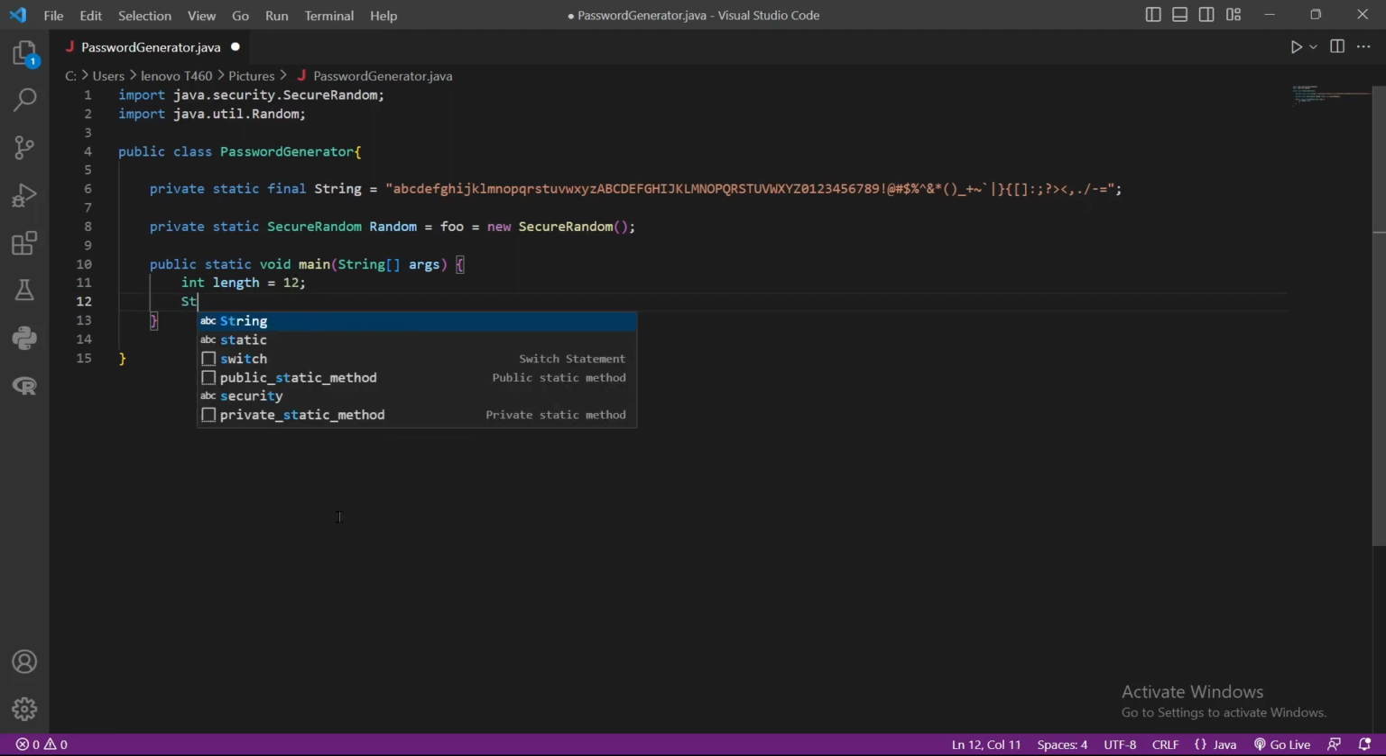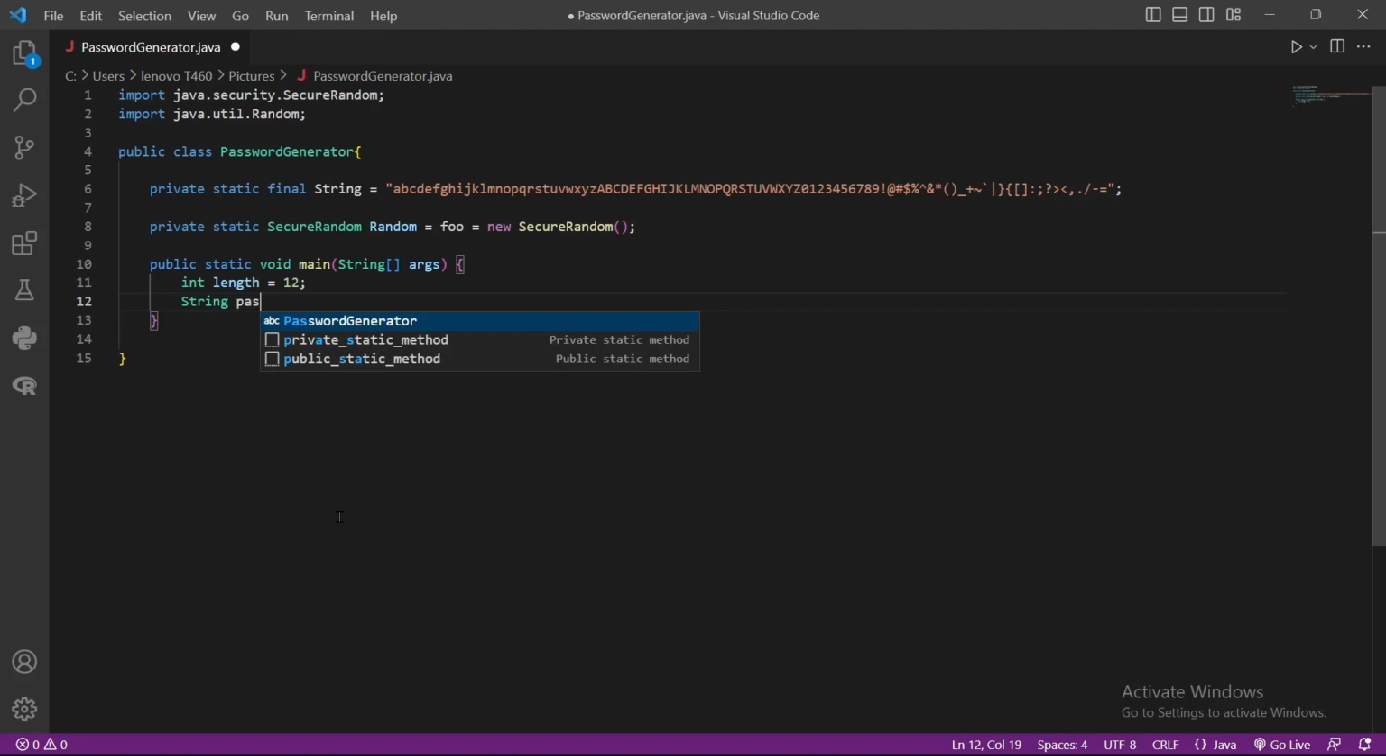So to do so, now I'm going to have the string, which let me call it password, and to this one I'm going to generate the password. I'm going to generate the password of the length here, which is 12 characters, guys. So this is the length of our password, and I'm going to print it to the console.